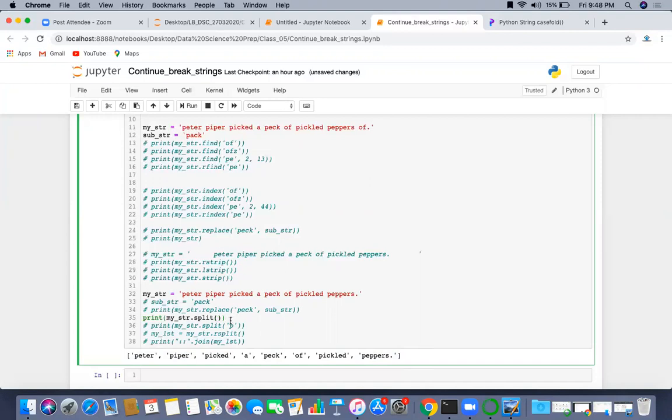But what if you want to split it using a special character? Let's say I want to split it using small p in this string. If you run this, you will get it like this. So it will be split using p. Wherever p is there, that will be removed and the rest of the characters will be taken into consideration. Okay, fine. I hope it is clear.